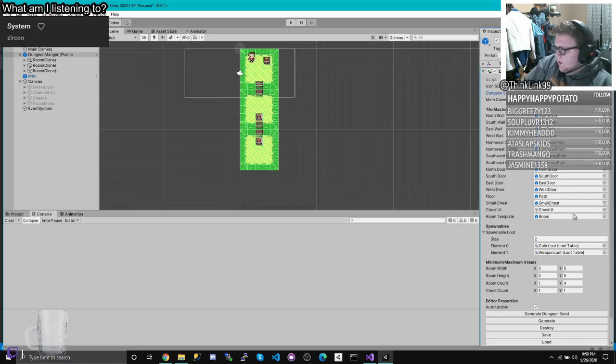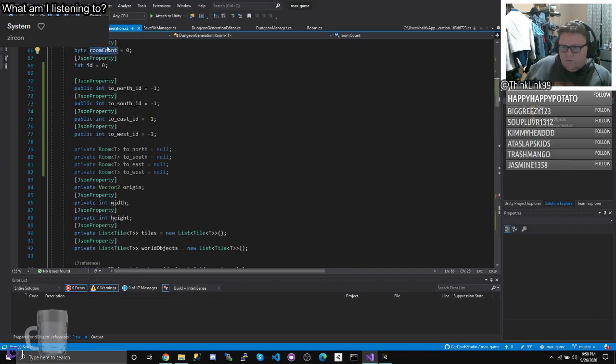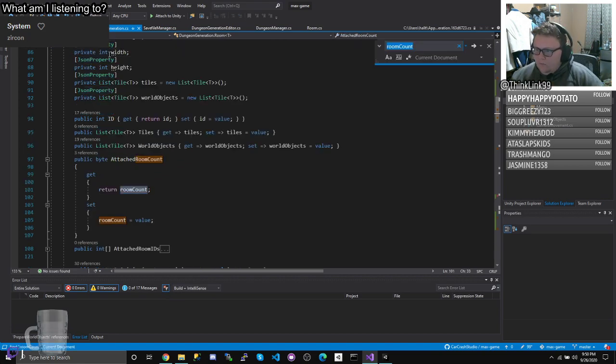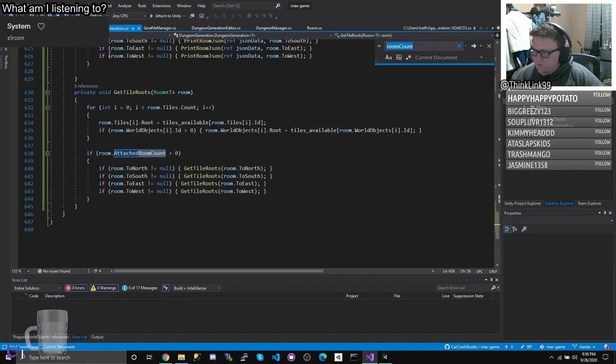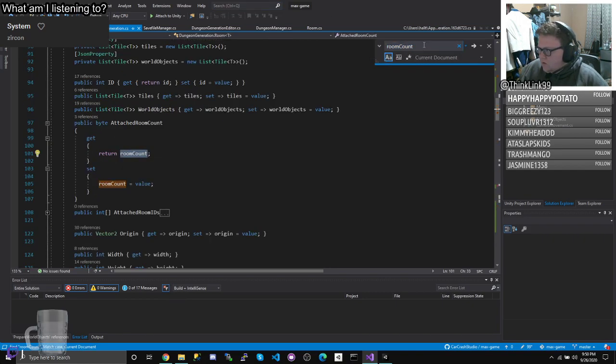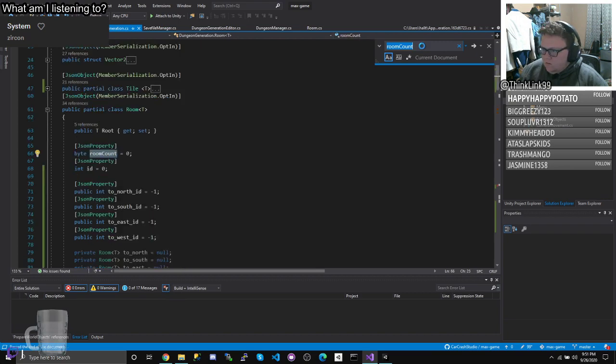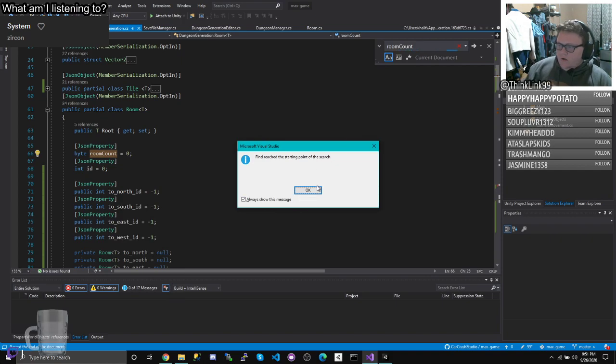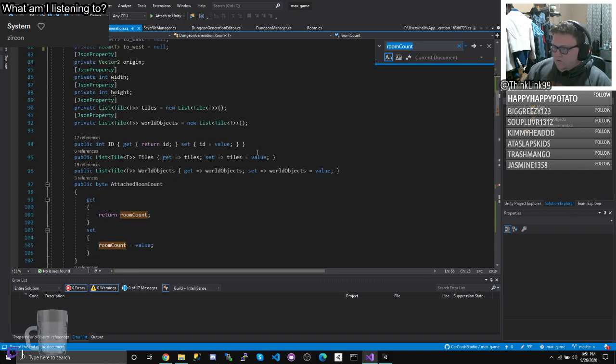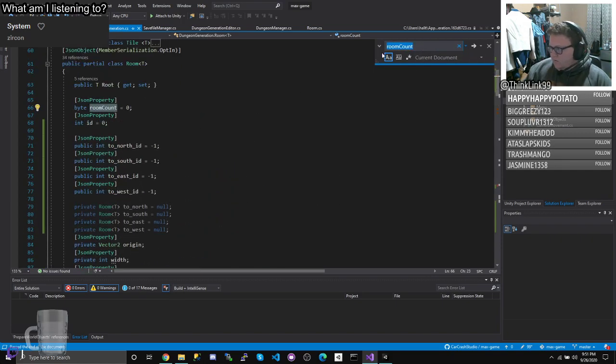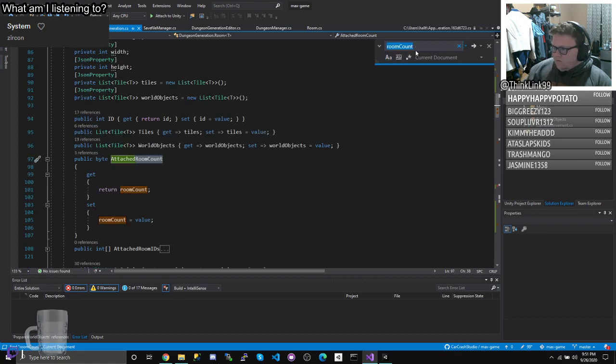Oh, okay. So why does removing the room count break my code? I want to do case sensitive. Thank you. Okay. Now I'm confused. What about attached room count? I guess let's not be case sensitive.